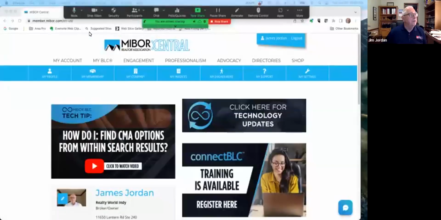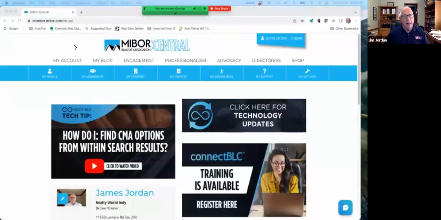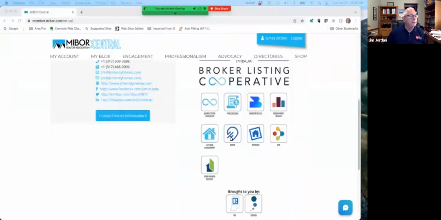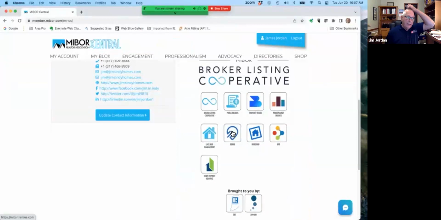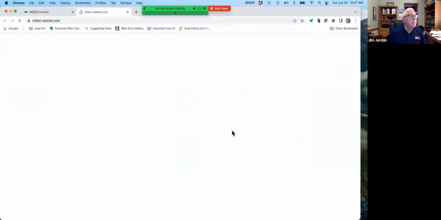So to use Remine, you're going to first of all go to MyBore Central, and you're familiar with that. This is what you see when you log into MyBore Central. If you scroll down, right here is Remine. Here's a little icon or tile that you can press to get to Remine. So when you click on that, it takes you to the Remine screen, or Remine app as they call it.